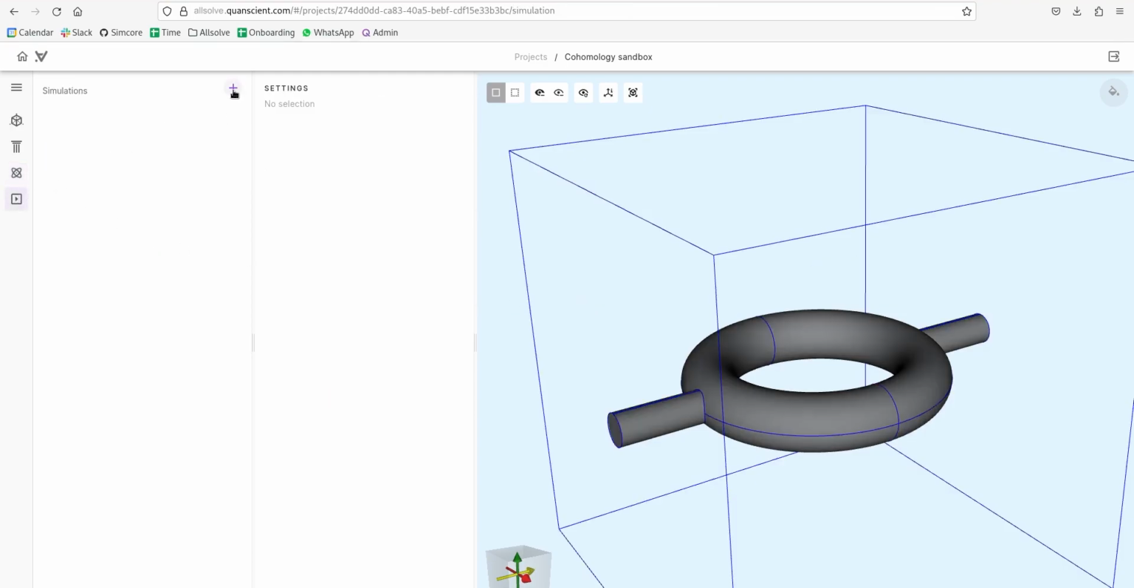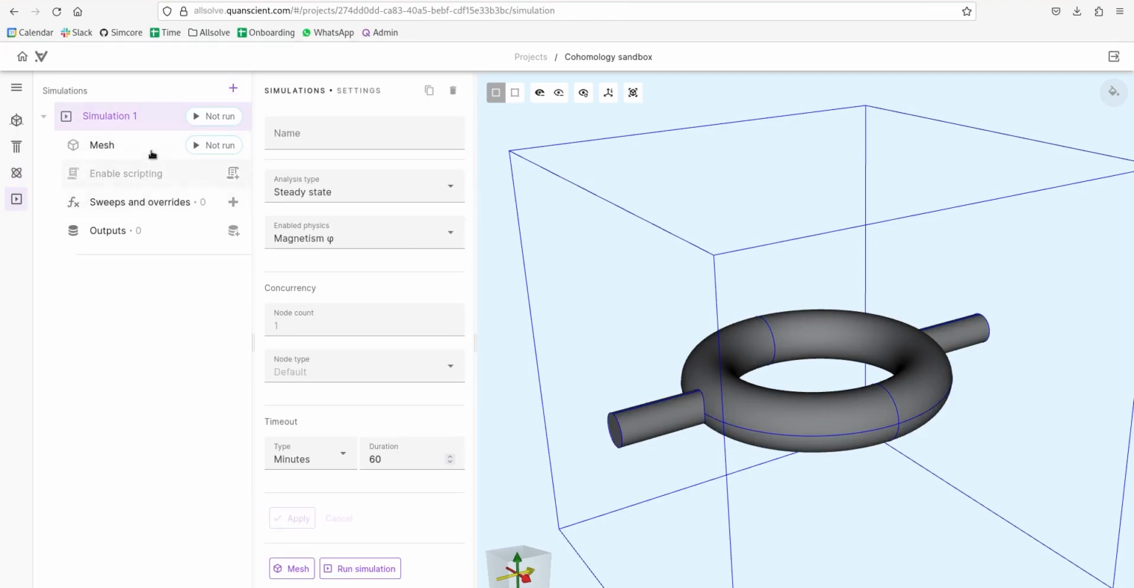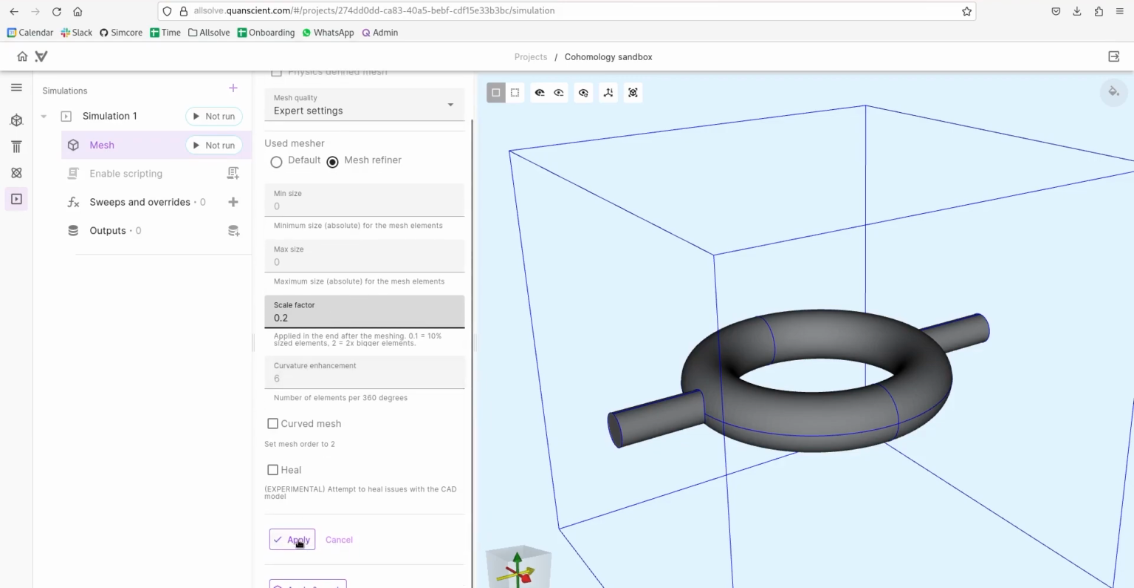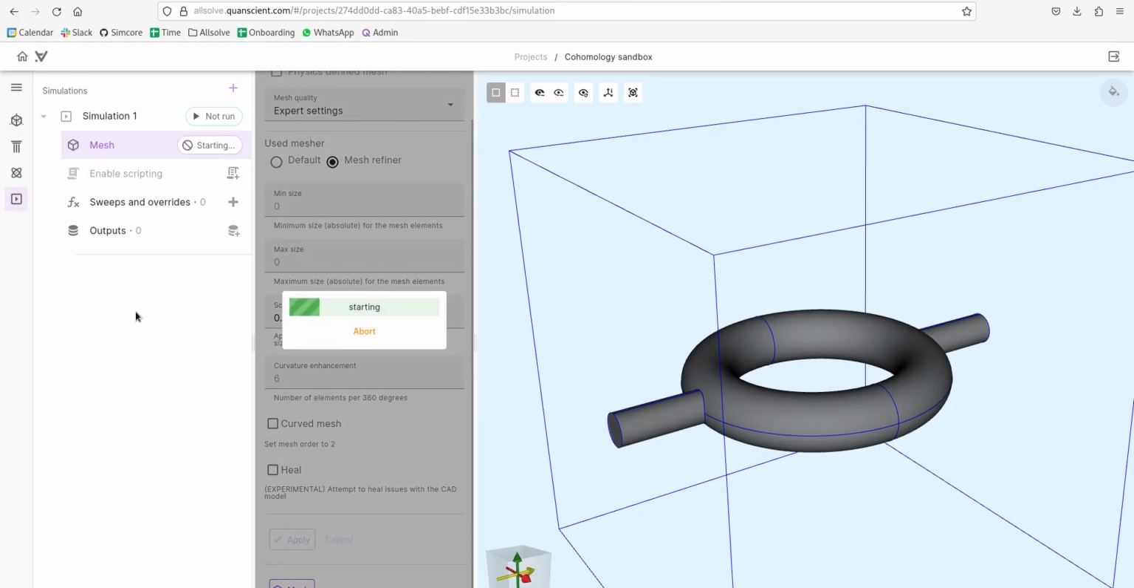Now this simulation, we can run it. So let's define a simulation. And we could use the mesh refiner in expert setting, and we could say that we have, let's say, 0.2 scale factor. We could do 0.5 here because we don't have induced current, so this will be accurate enough. And then we can click the mesh button.